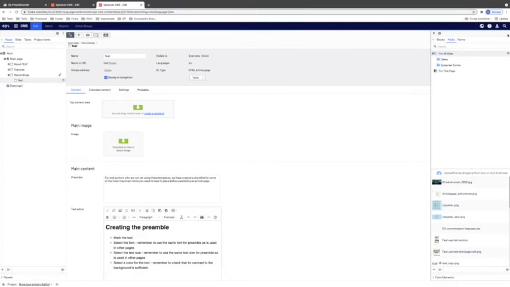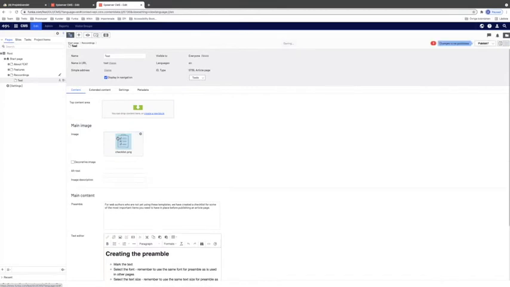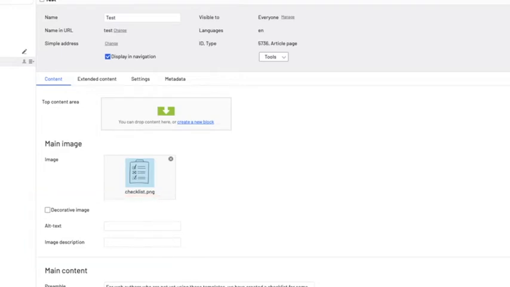On your article page, it's easy to add an image. The media archive is located to the right. Drag and drop the image into the predefined area on the article page. It's easy to add an alternative text because the input field is close to the image and it makes it a natural flow before publishing.